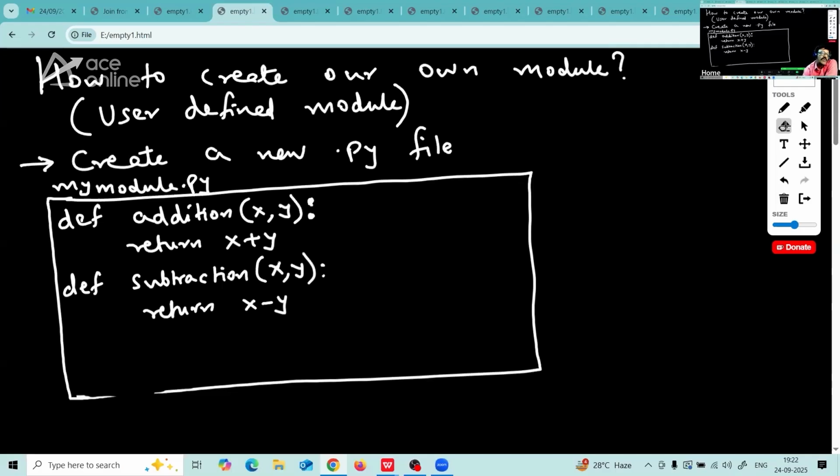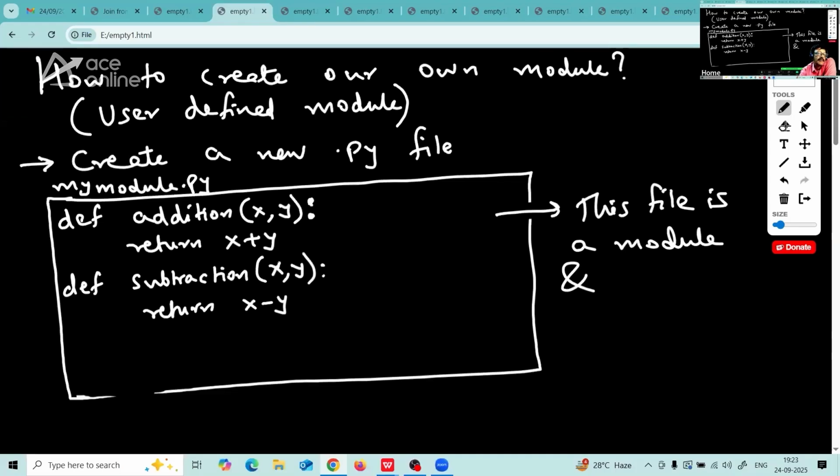By the way, this file that we have created is a module, and this file can be imported. Look, last step to go. It is so easy, especially in Python, to create our own module. First step over. Now the last step.